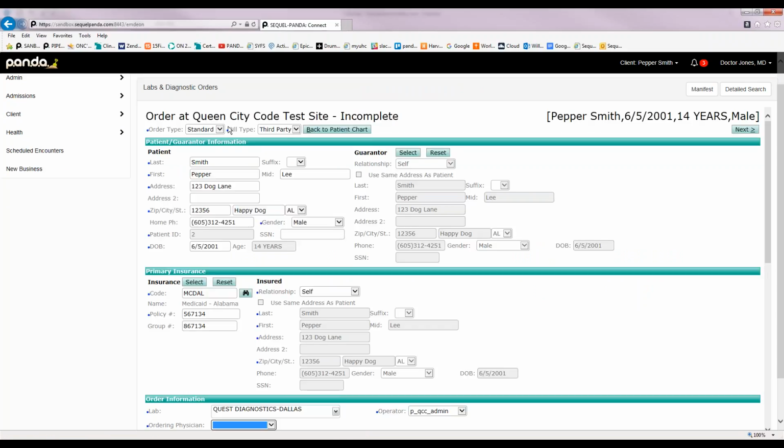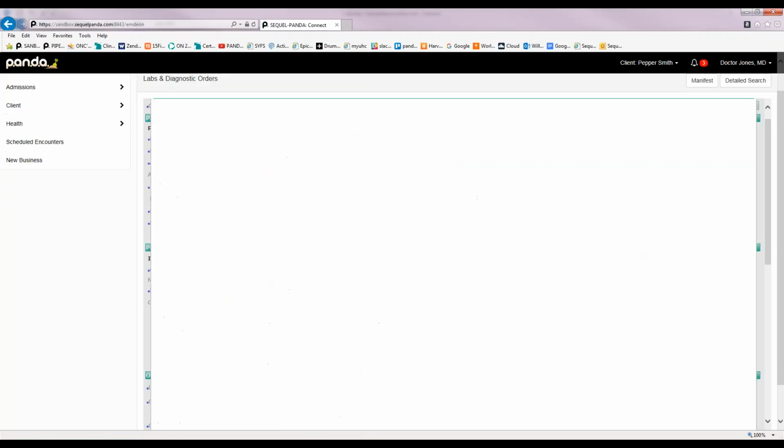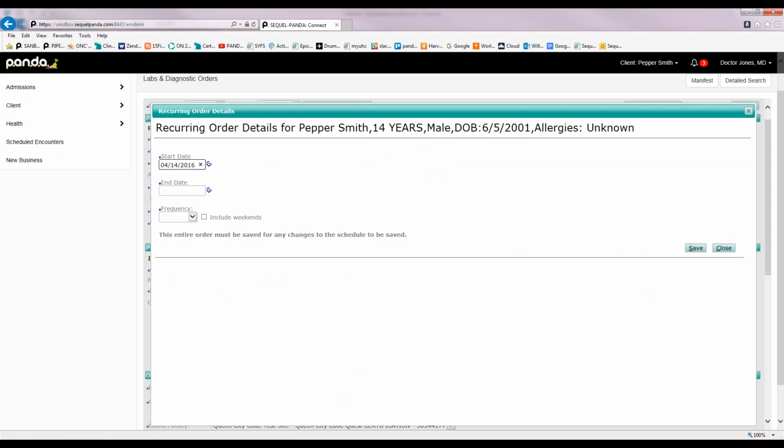So you'll notice the order type here at the top. This is where I'm going to select that I want to choose a recurring or standing order. Once I do that, I'm going to get a pop-up and it's going to ask me, when do you want this standing order to start and when do you want it to end and how frequently do you want it to occur? So let's start it today.